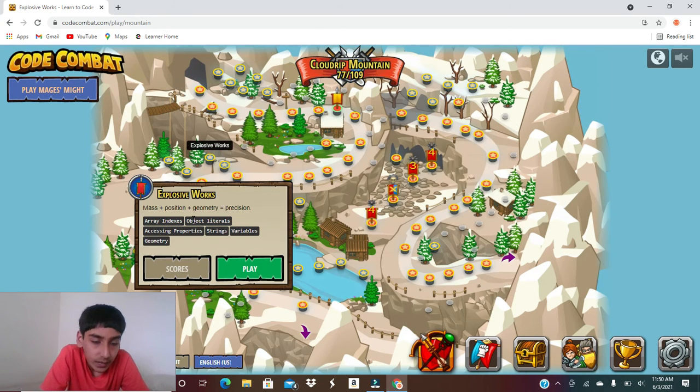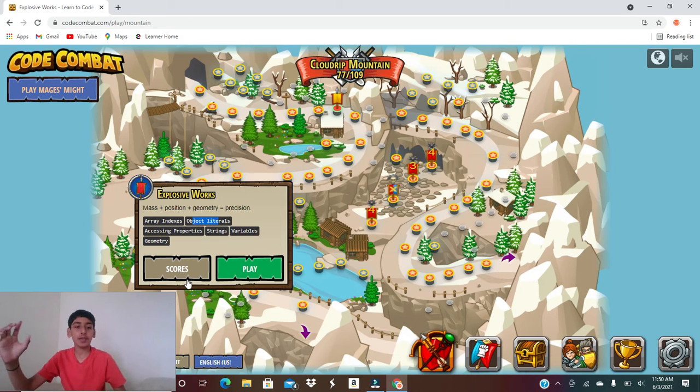Then we have object literals. We took the object of top left and made top right, and took the object of bottom left and made bottom right. Accessing properties: we accessed the properties of height and width to create the area. Strings: I used x and y as strings in the pos. Variables: we stored bottom right, top right, the pos, everything in variables so we don't have big lengthy code. And geometry: the whole level was about geometry. The length, the width, the height, the perimeter, and how to find the area, all the math was geometry.